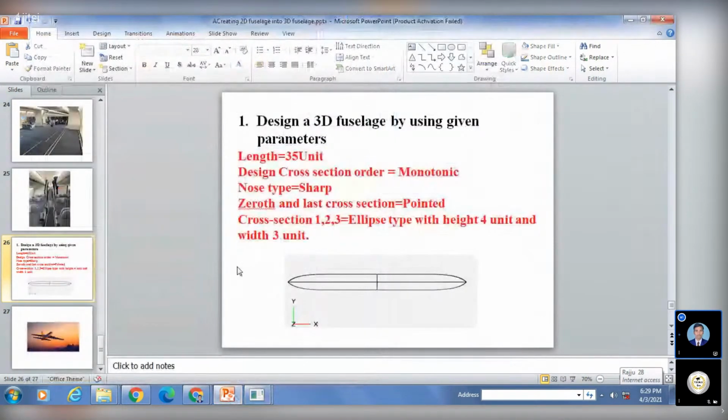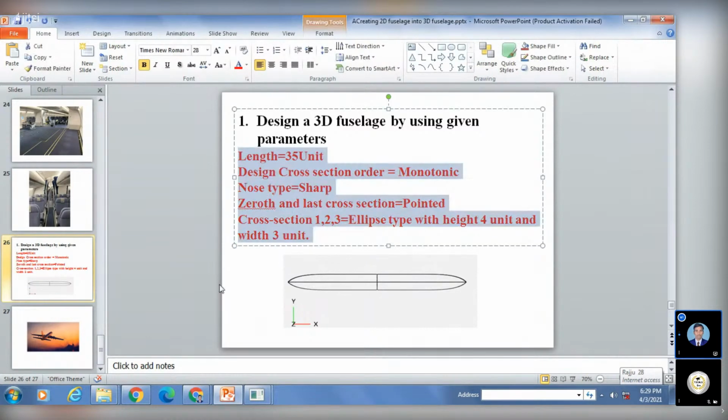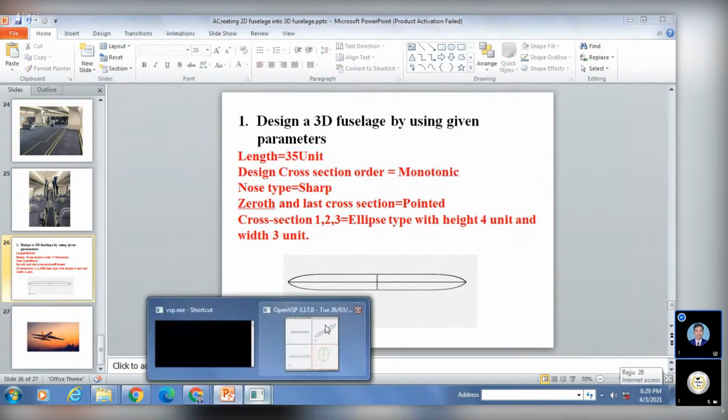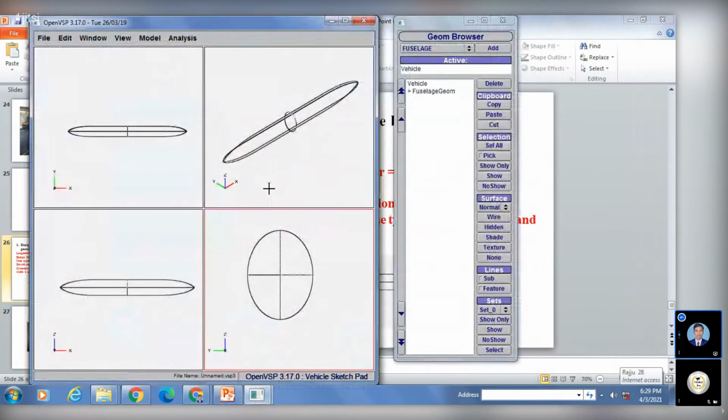So we have used simple design parameters, and we are done with our fuselage. Which means we have created a 3D fuselage by using the given parameters. In the next class, we'll go for complicated parameters. So this is all about today's topic.